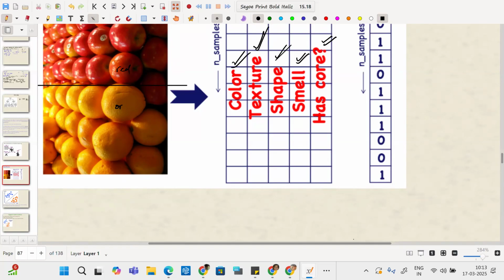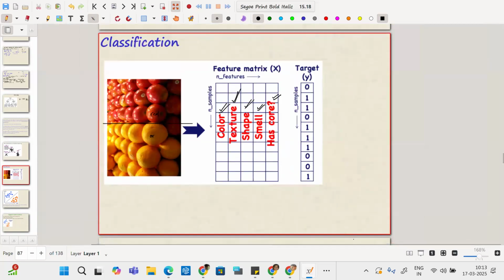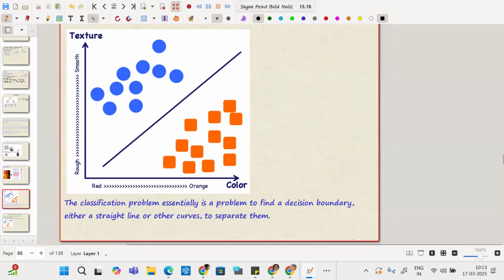So these are the features of the data set you have. Based on that, we want to predict whether it is an apple or an orange. Suppose this is orange, this is apple. You want to separate these, to classify these apples and oranges. What does it mean to classify? That means you can segregate them. Apple you can take in one branch, orange you can take into another branch. That way you are able to segregate them.